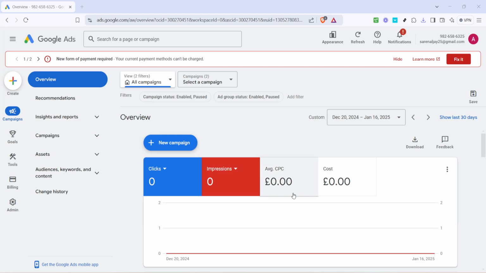In today's video, I'm going to teach you how to change the currency in Google Ads. If you've ever found yourself needing to adjust the currency settings in your Google Ads account, this tutorial is here to guide you through the process efficiently. By the end of this video, you'll have a clear understanding of how to access and modify these settings. Let's dive right into it.